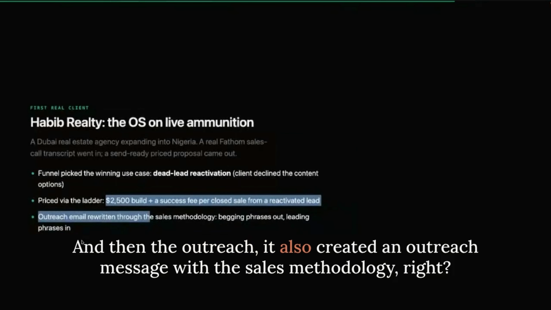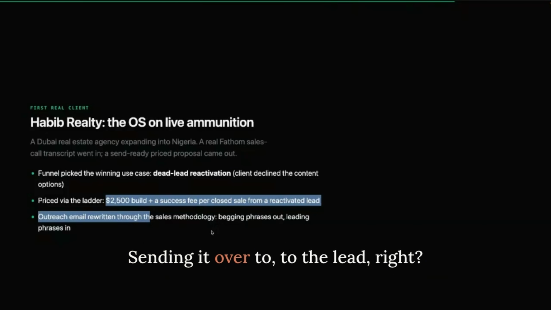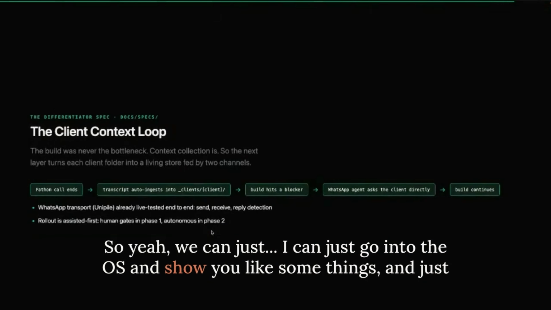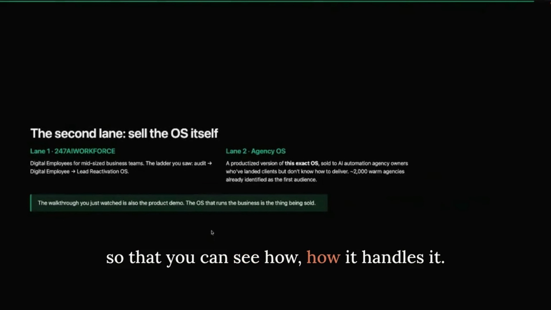And then the outreach, it also created an outreach message with the sales methodology, right? Sending it over to the lead, right? And I agreed to all of that. So yeah, I can just go into the OS and show you some things, just so you can see how it handles it.